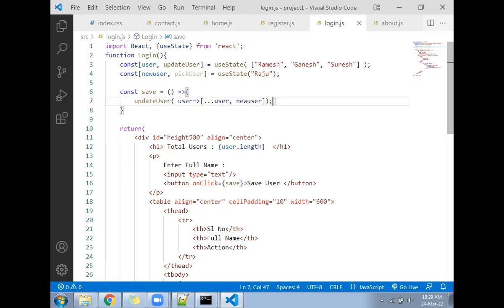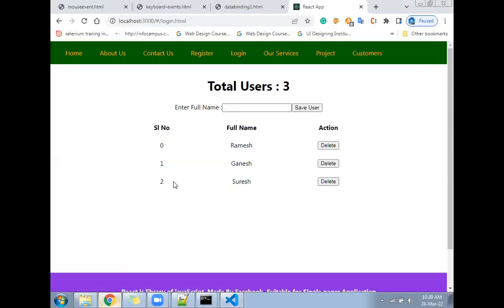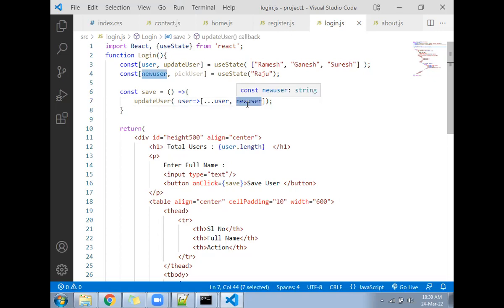Okay. After that, once we do the button click, Raju will keep adding. So where is Raju coming from? The new user variable. We have made new user through useState. New user is a variable, and pick user is a function. Via pick user, we can pass the value to new user.